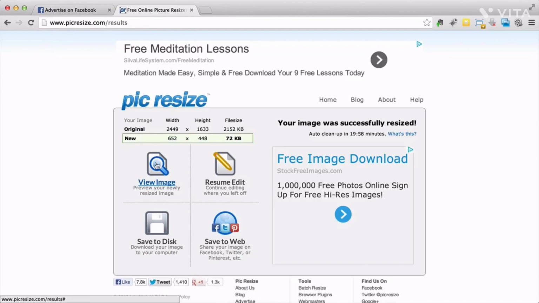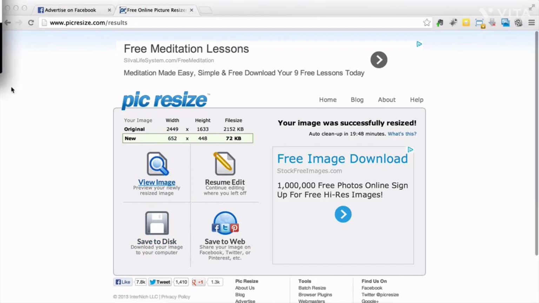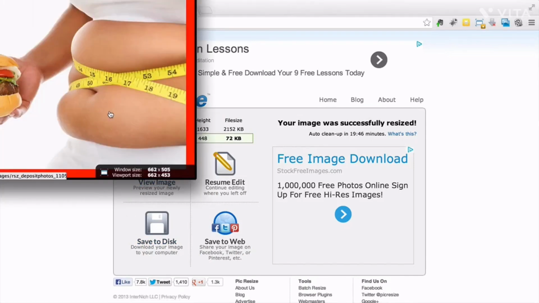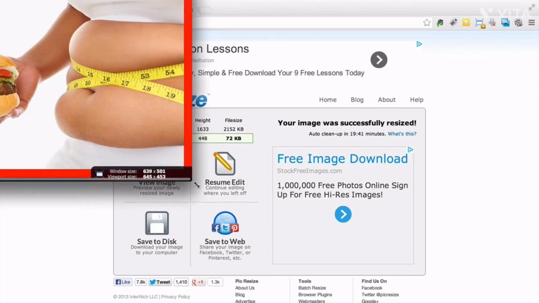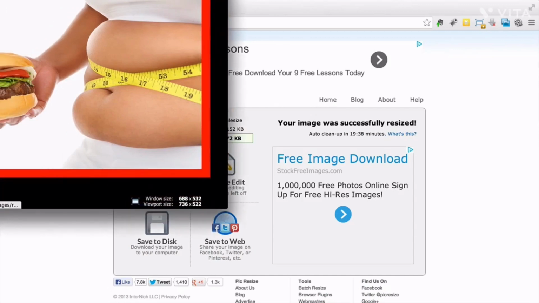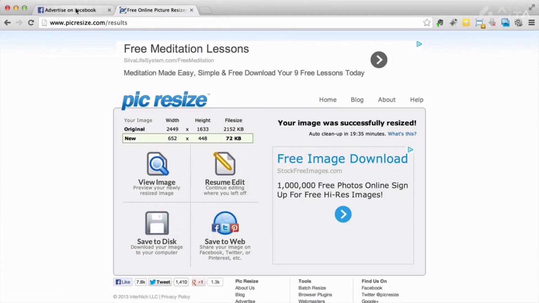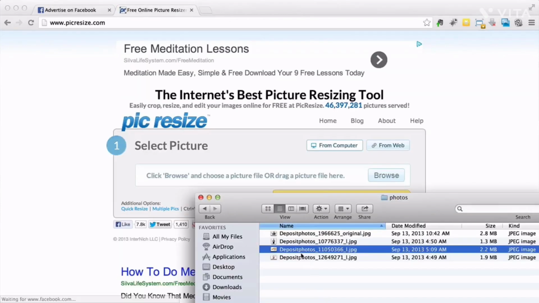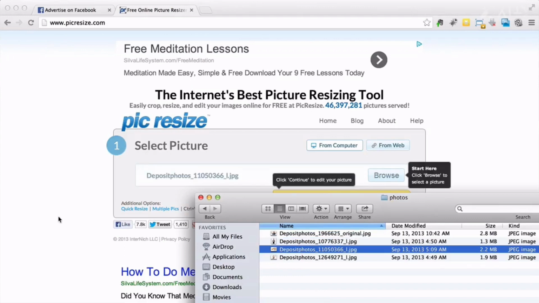Now, obviously, this is a lot bigger than the picture we want for our Facebook ad. As you can see, the size is 652, and that's quite big, and this is supposed to be your image. The reason why we make it bigger than what we need is so that we can handle this border correctly. Let's go back to this site, and I'm going to grab that same photo. I'm just going to paste it over there.